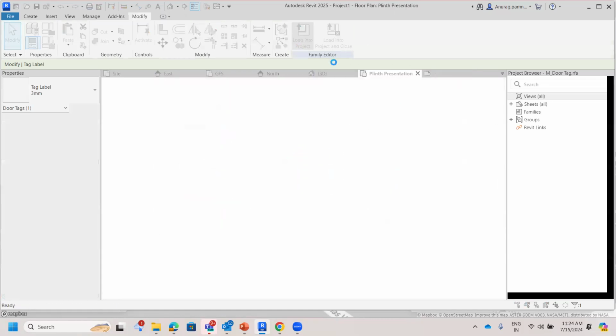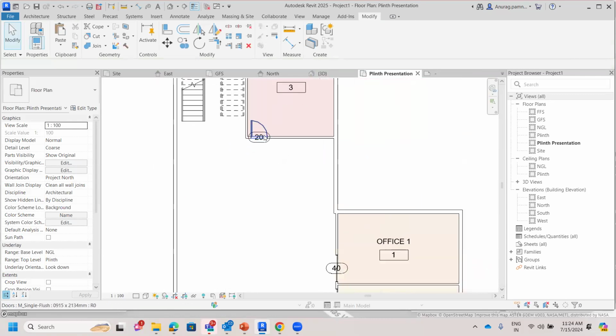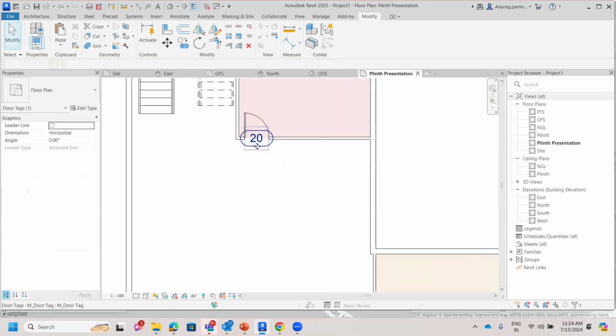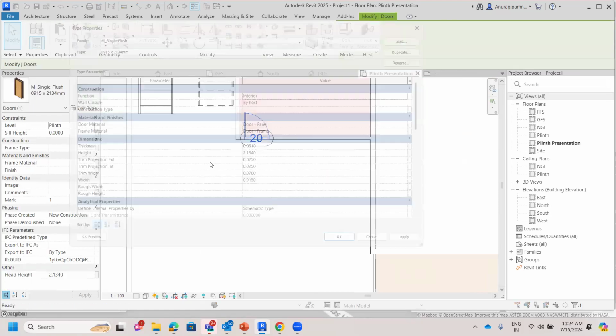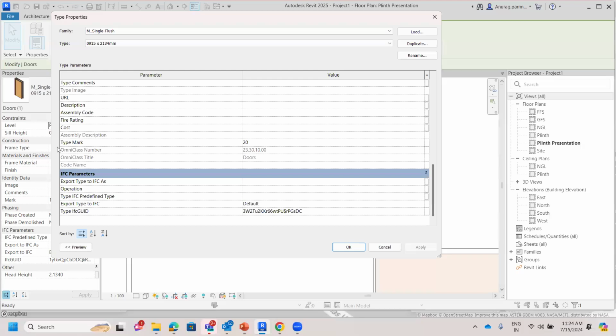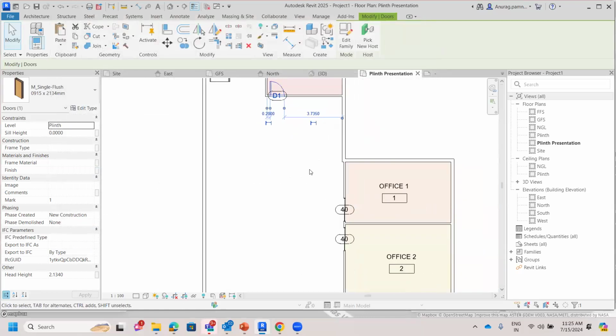And again, I can load it into the project. So now you can see it shows a name as 20. If I just select this door and edit type, under this property this type mark has appeared. And now I will type it as D1. So this becomes D1, right?